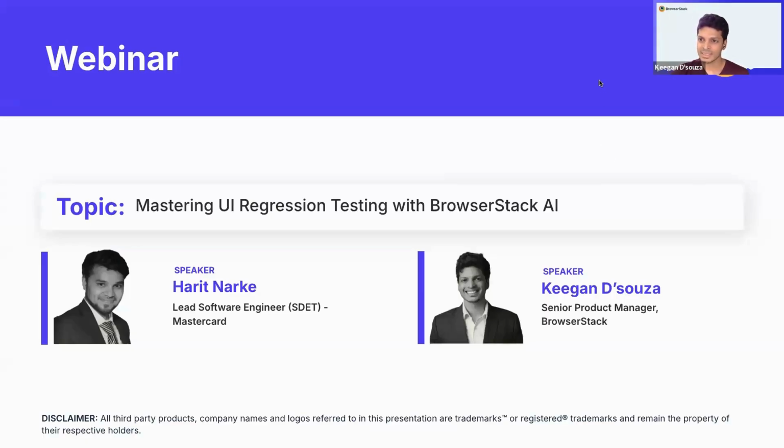So a little bit about myself. My name is Keegan D'Souza. I'm a senior product manager here at BrowserStack. I head AI initiatives in our visual testing products. That's Percy, App Percy, and Visual Scanner. I have 10 years of experience, 5 years of that in engineering and full stack web development, and 5 years in product management. I have with me Harit from MasterCard. Harit, can you introduce yourself?